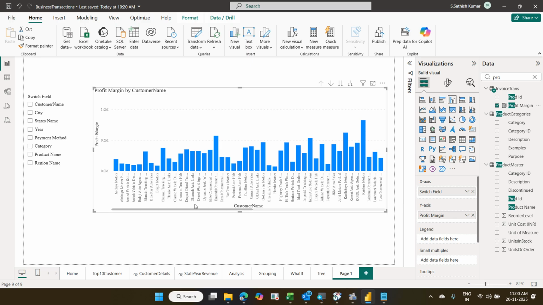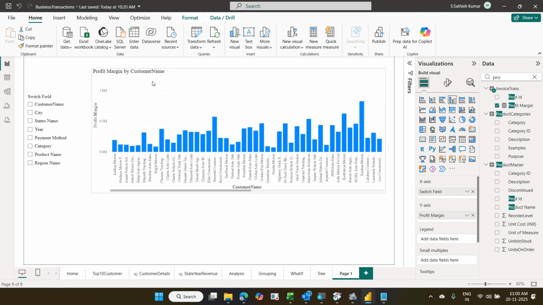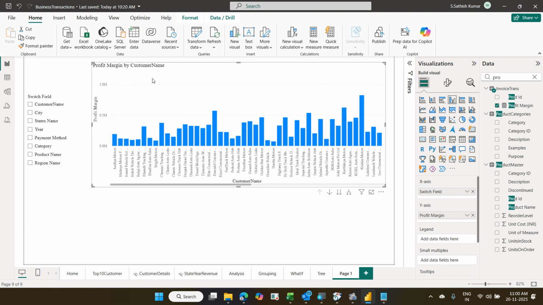Still it's not over. We have to see one more step. So with one chart you can display everything. One chart you can display all the fields. All the fields you can display here. So my end user can select whatever visual they want, whatever fields they want.